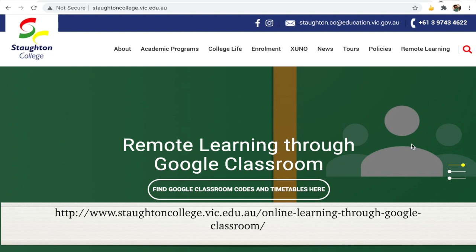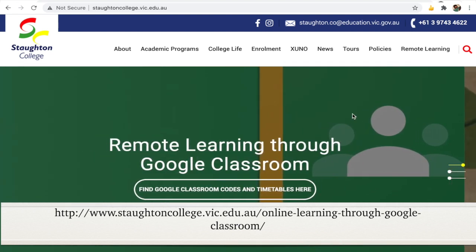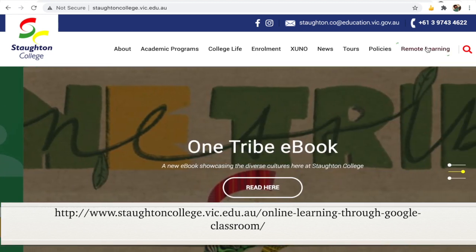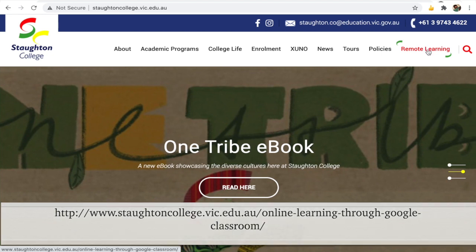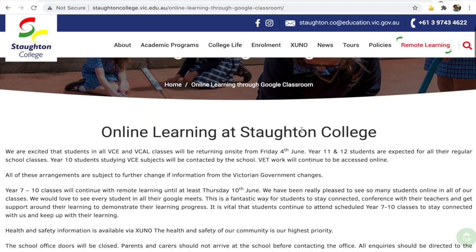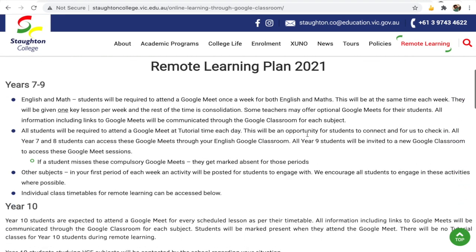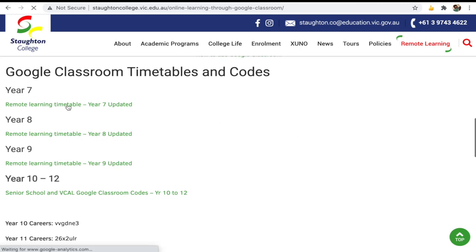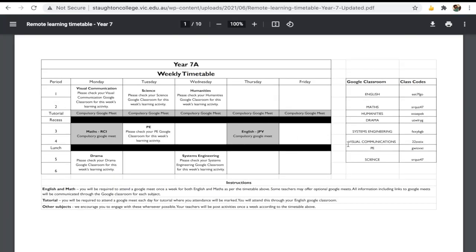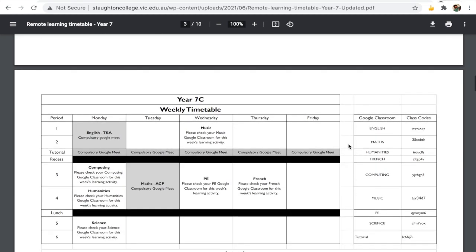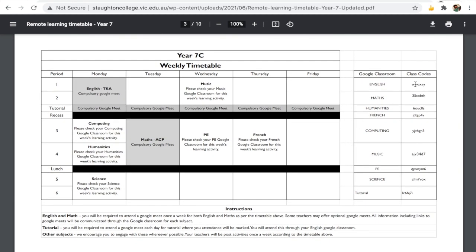Either by accessing the school website and clicking on the first banner that appears on your screen or the remote learning tab, or by following the link that should be on the screen right now, you should be able to access the online learning at Stoughton College webpage where you can find the Google Classroom timetables and codes links. I found my class and found the code.